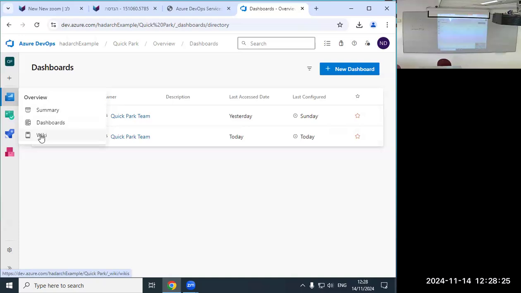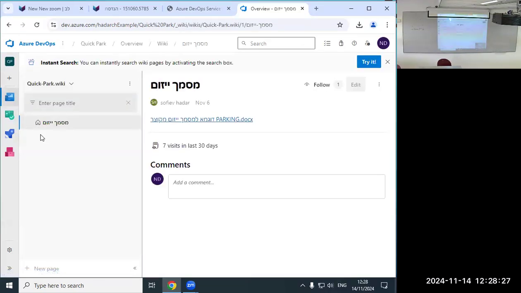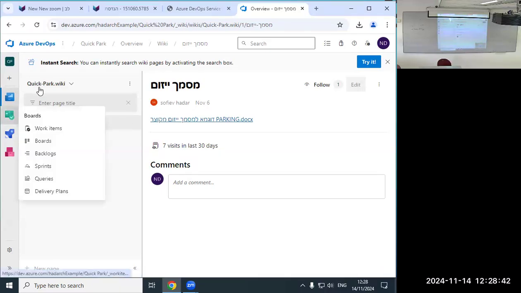You also have to make a wiki. In the homework, it says make a wiki. Here you see there's a wiki section, and here they've uploaded this file, which is the initiation document, which you're supposed to put into the wiki section.